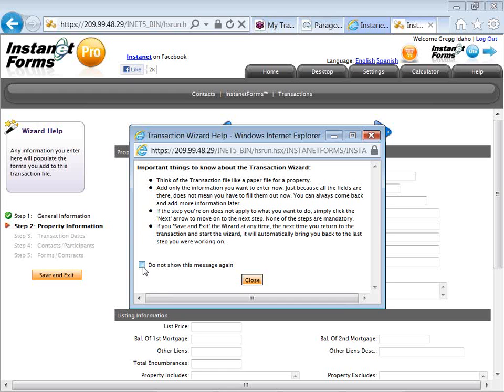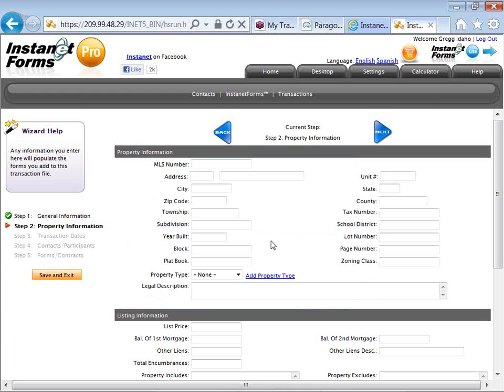The wizard's just a quick way to add some details. We can save and exit at any time, but otherwise add the details we have, skip it, and come back at any time. So I'm going to close that message, and that's where we are right now. We're on the property information. What do we know about this property? Do we have an address? Do we have a city, state, zip? Well, I'm going to import from MLS here in just a moment, so I'm going to leave this blank.